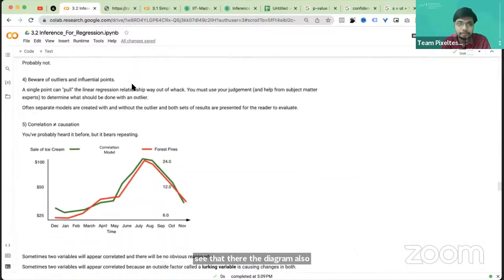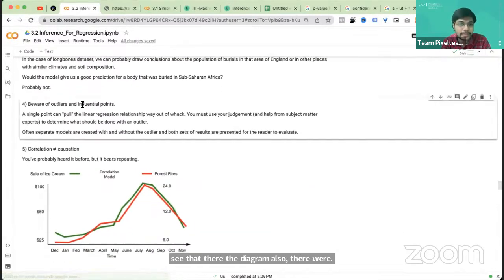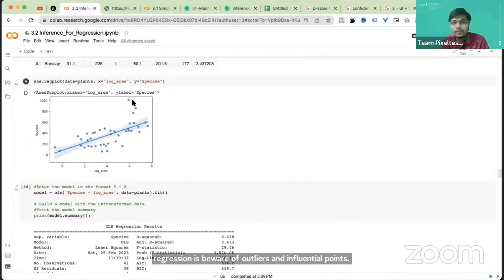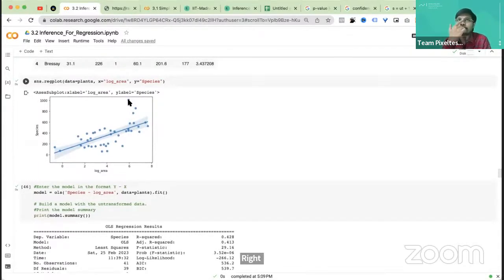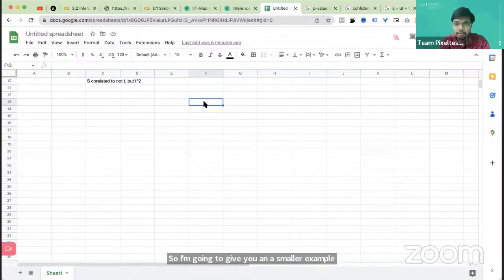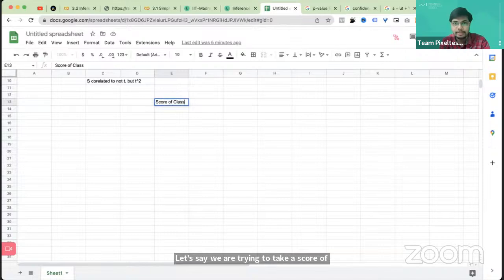correlation between them. Another error we might make when we are inferring from linear regression is to beware of outliers and influential points, right? Whenever you plot points, there will be some outliers. Now, if there is an outlier when you're trying to calculate an average, I'm going to give you a smaller example. Let's say we are trying to take the scores of a class. Let's just say the scores are like this.